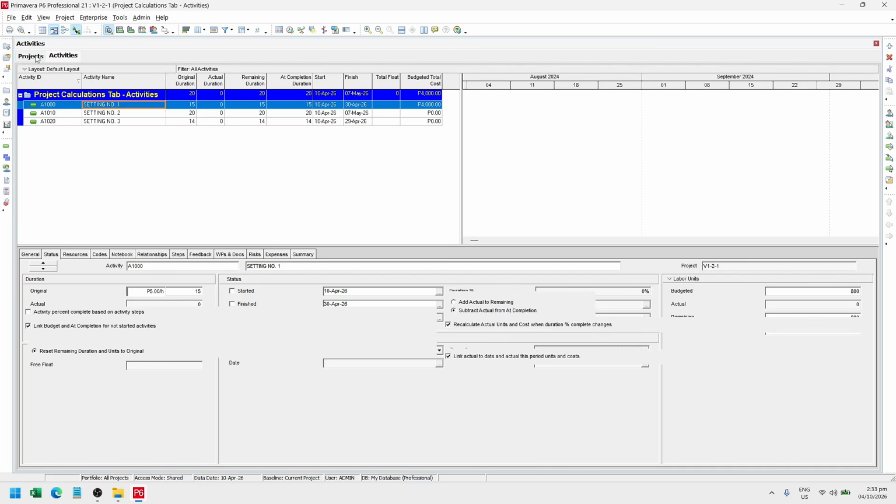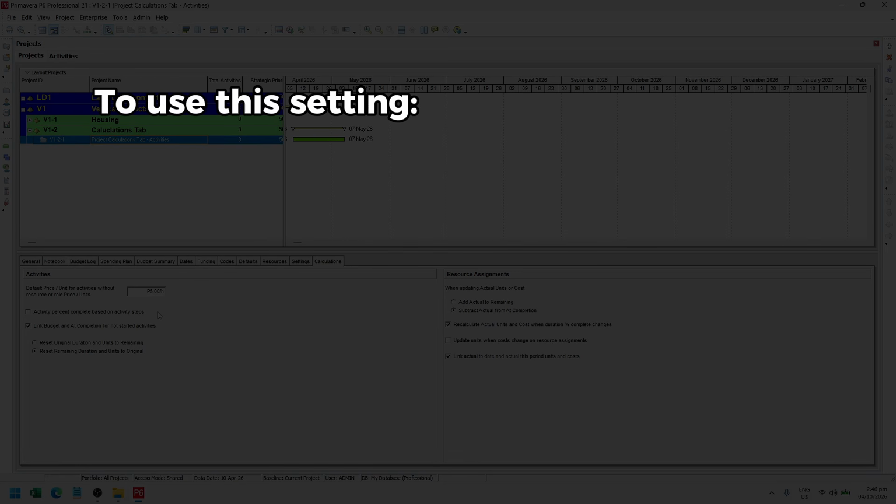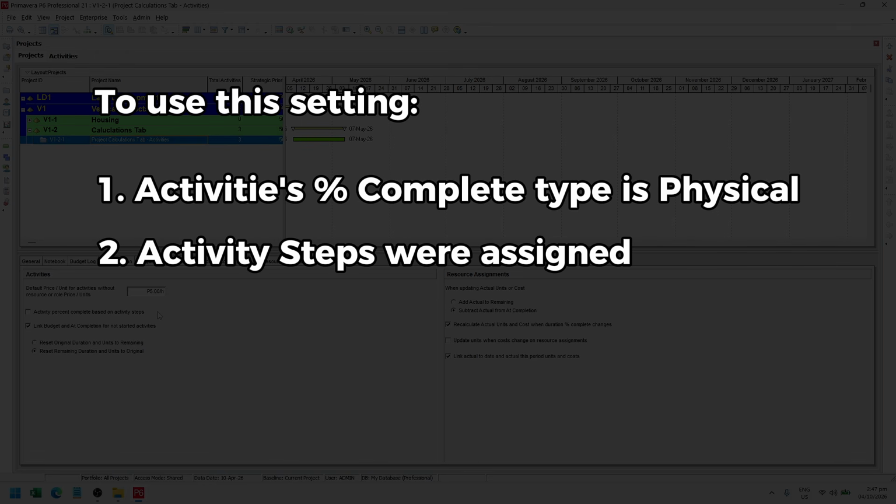Now let's go ahead to the next setting, which is the activity percent complete based on activity steps. This setting allows you to use activity steps to calculate the percent complete of the activity. To use it, the following conditions must be met for the activity. First, the activity's percent complete type is set to physical. And second, the activity has activity steps assigned to it.